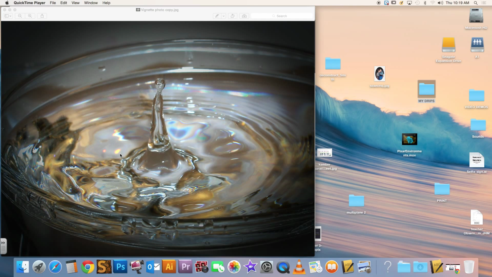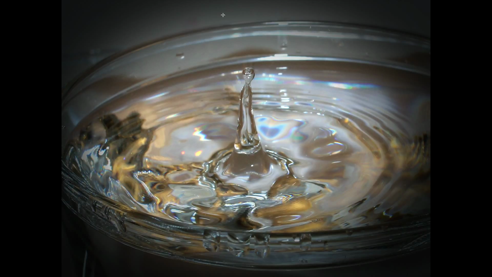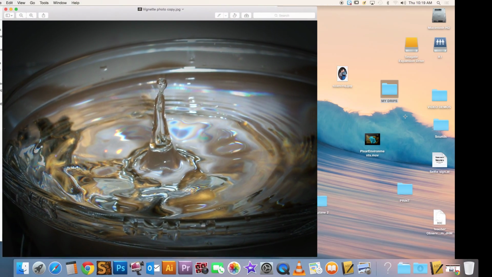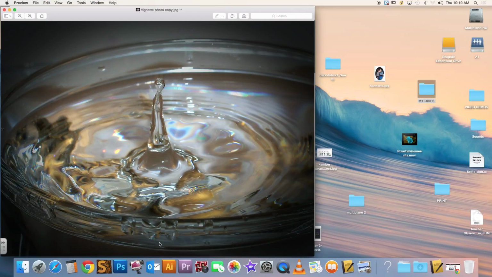Is to show you guys how to make a vignette, which, if you look at this picture, is like a circular shadow around your whole picture. It almost makes like a frame to show your drip, and we're going to do that in Photoshop.